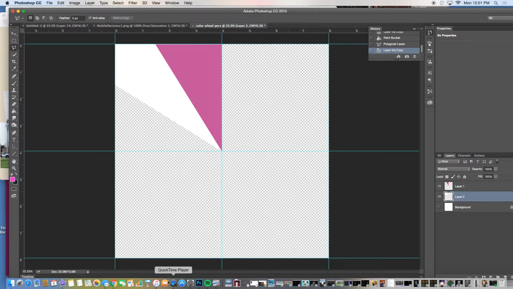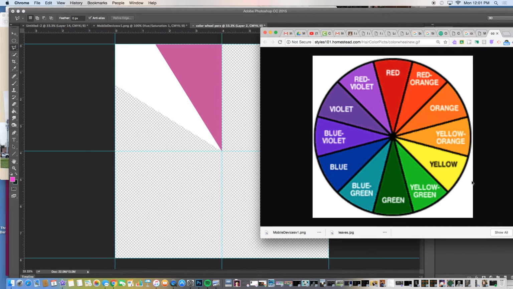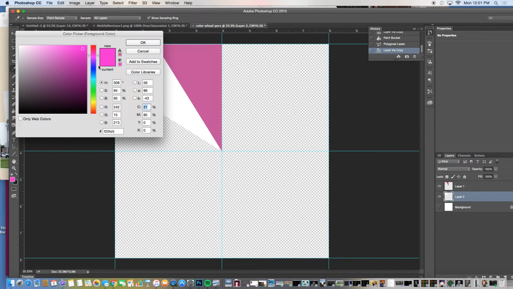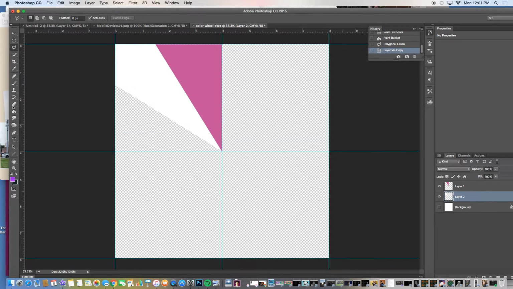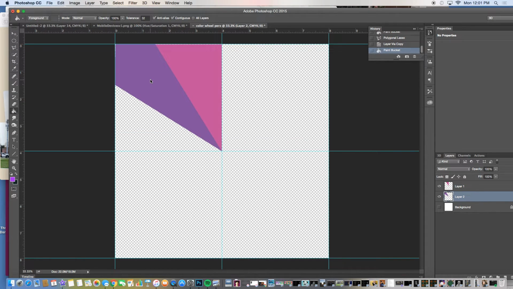So my next color is violet. So I'm going to do purple. Again, I'm working kind of backwards here. It's up to you. If you don't want to work this way, you can do it the other way. So I'm going to pick more of a purple. Make sure you don't go too far into the blue. Say OK. I'm going to dump this here.